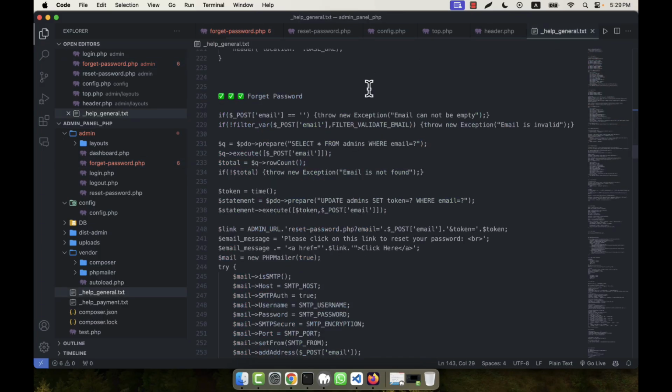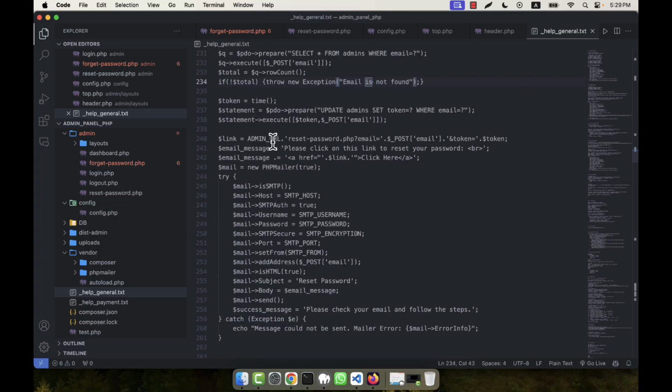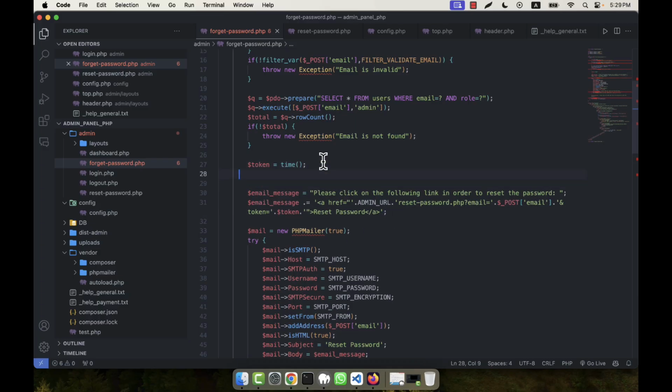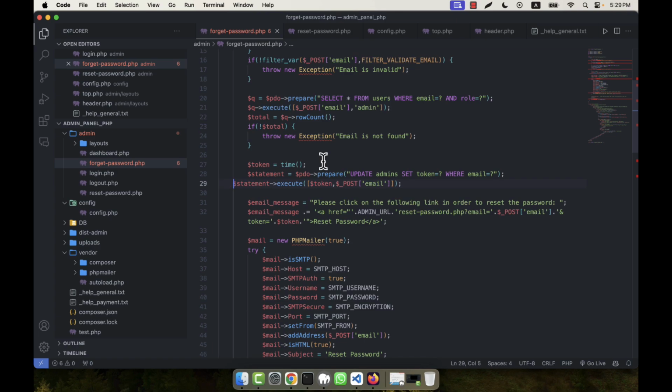I am going to the help file, and in the help file you see that there is a forget password option, and in the forget password I already have done all the things. Email not found, okay, these are done. Link, so update is not done. So I am going to copy these 2 lines, and in the forget password when the email message is okay, after that, here I am just going to paste these 2 lines.